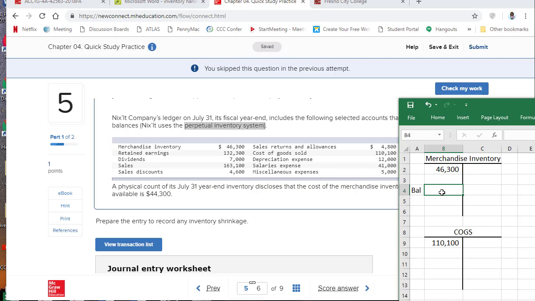So the shrinkage could occur due to theft from a customer, theft from an employee, or depending upon the nature of it, it could have just evaporated or been damaged, or whatever the items happen to be. Currently, the value has declined, and now we need to account for that. So even though the records say the balance is $46,300, we actually have only $44,300.